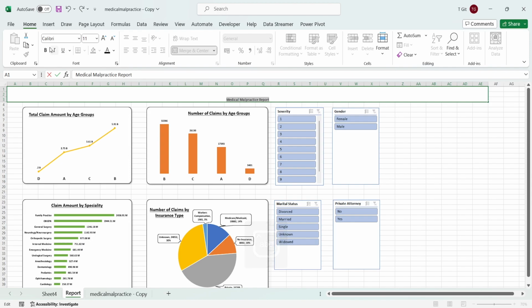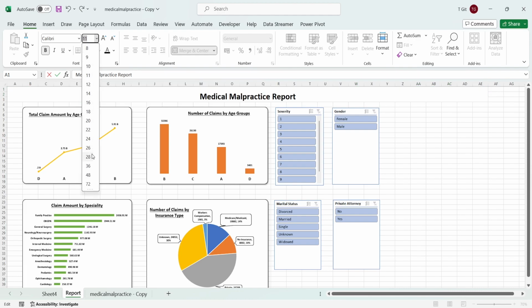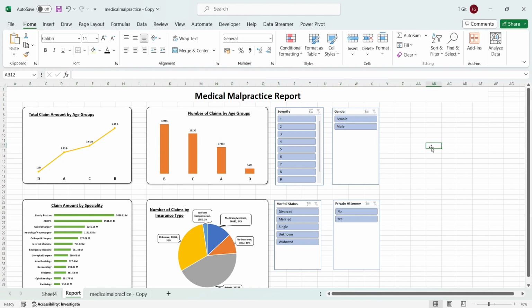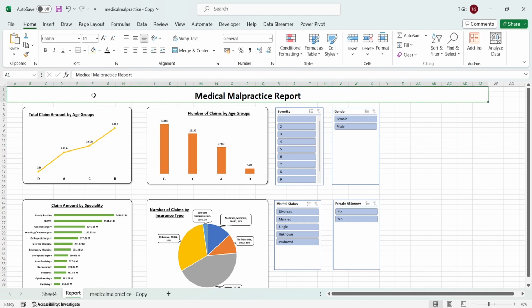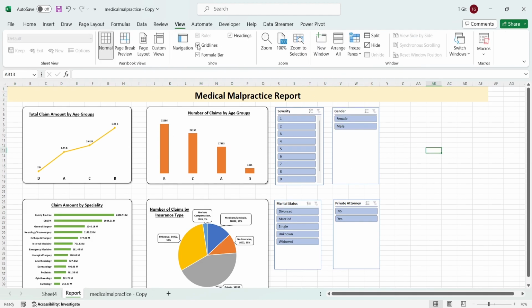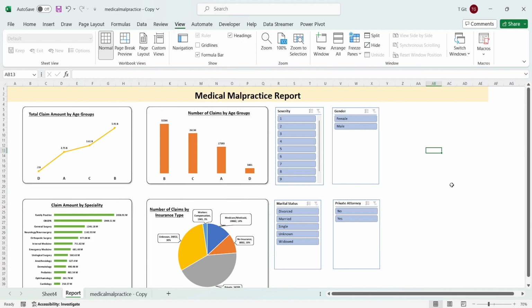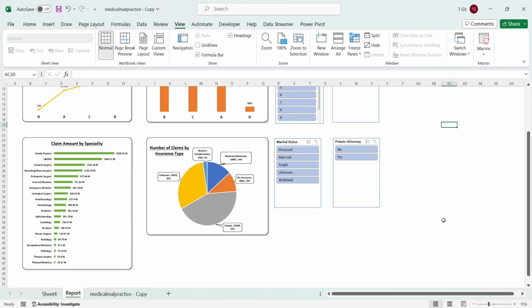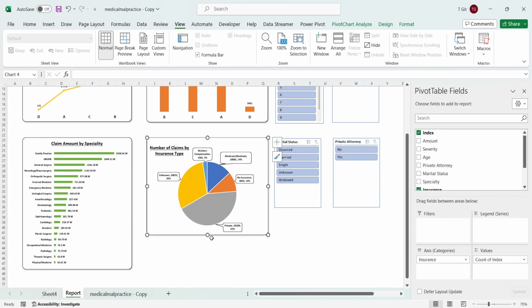Control A. Let's keep it bold, black, and you can further increase the size from here. Let's keep it maybe 28, and let's give it a background color. All right. And let's say we want to turn the grid lines off. So under the View tab, just uncheck this box. All right. So that's how you can create a report. You can further resize the pie chart if you want to.